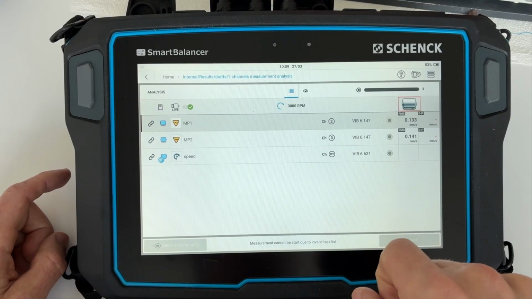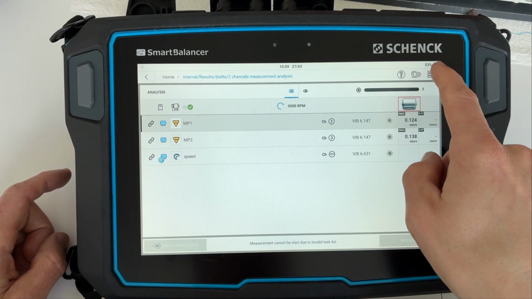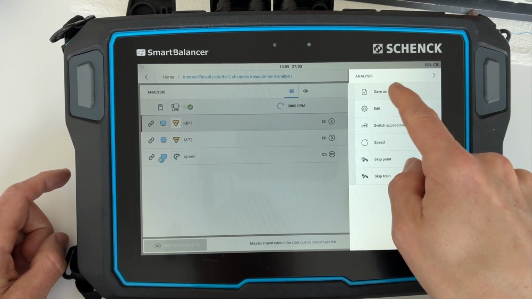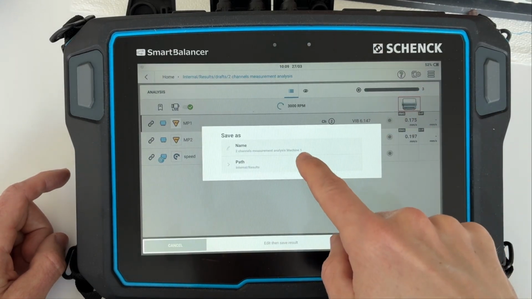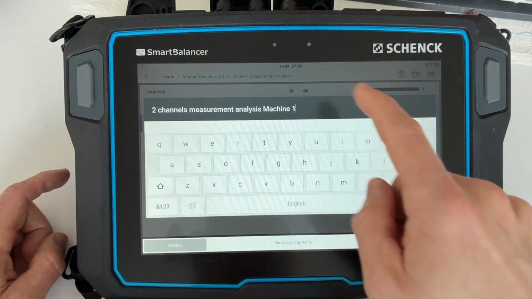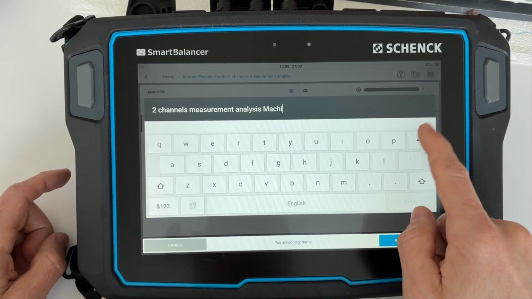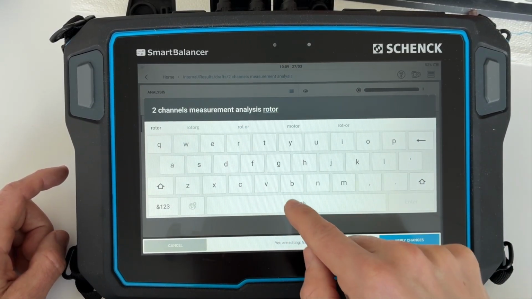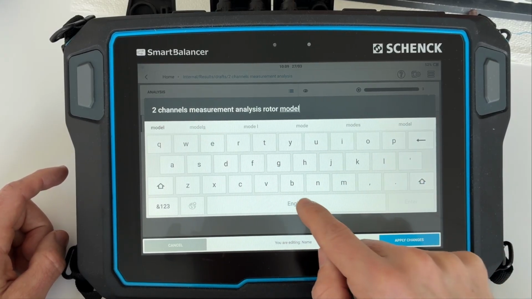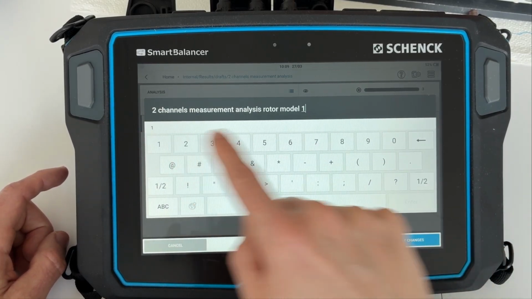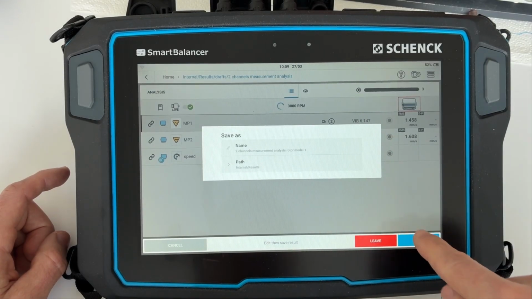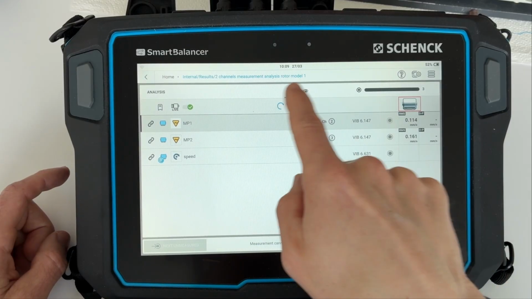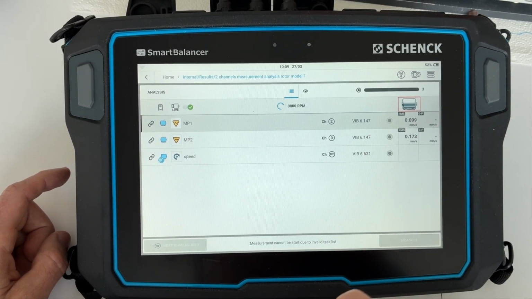2 channels. What I strongly recommend is always, if you're finished with the template, also save a project. So go here and say this is my analysis rotor model 1, and this will be our project. So it's not only in the template section, but this one, rotor model 1, is now your asset.